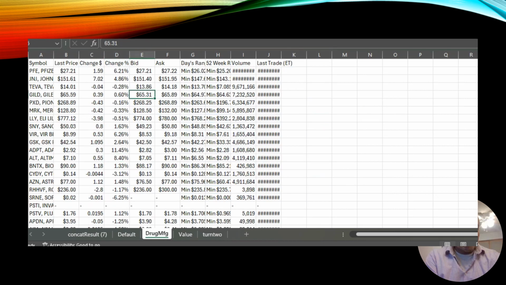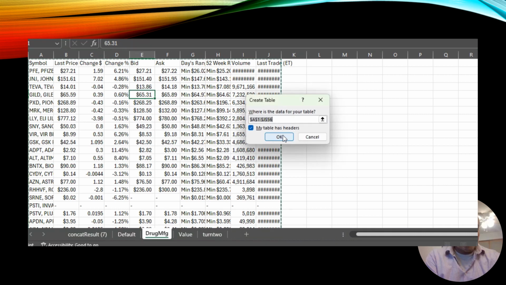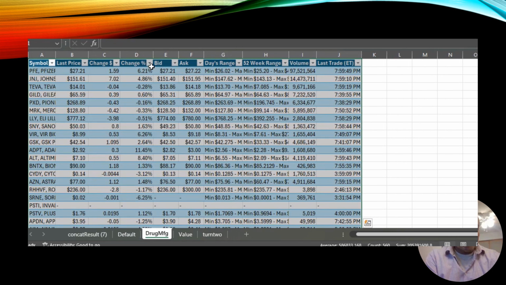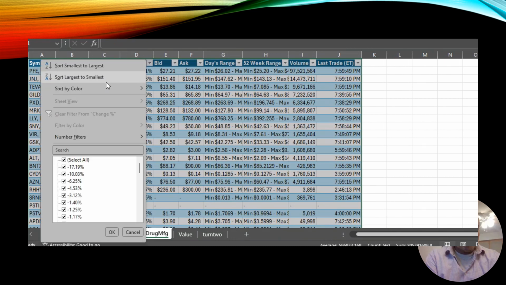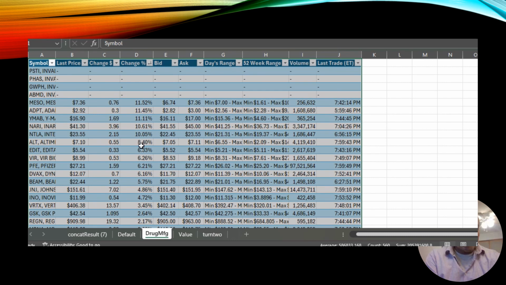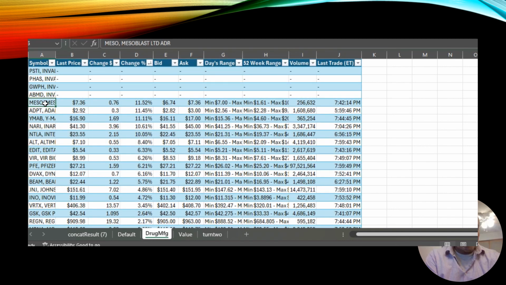Okay, so do the same thing. I'm going to go to insert table. It's going to estimate where the table is. I'm going to say correct. I'm going to look at the change percentage. I'm going to sort it from largest to smallest. Now, this is the watch list that I'm thinking had a lot more activity than anything I've seen so far. From this company called Mesoblast, which went up by a whopping 11%, which is pretty remarkable, to, let's just call it Johnson & Johnson, which went up by 4%.